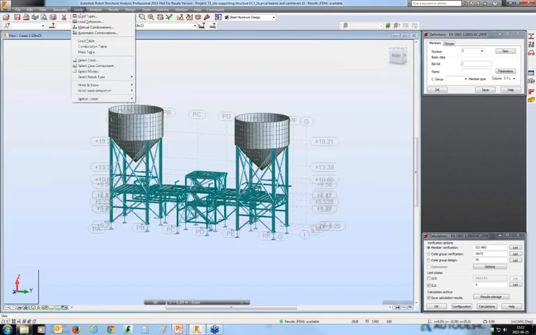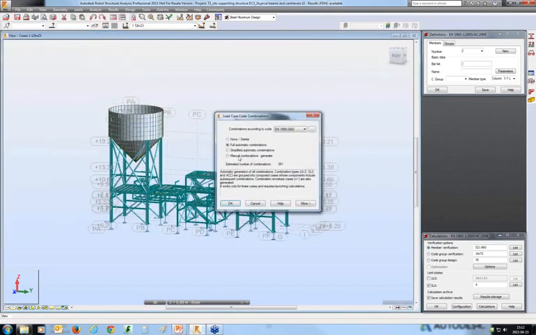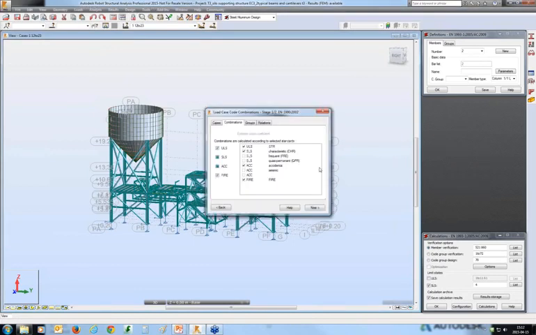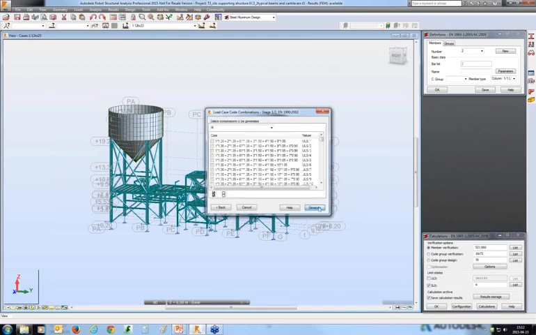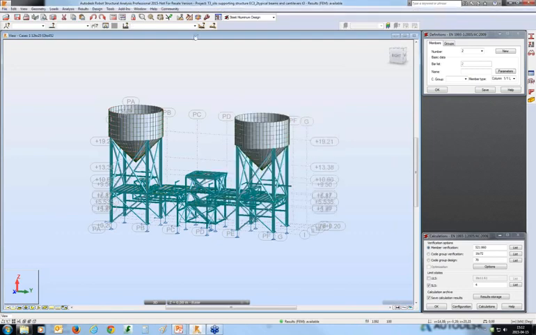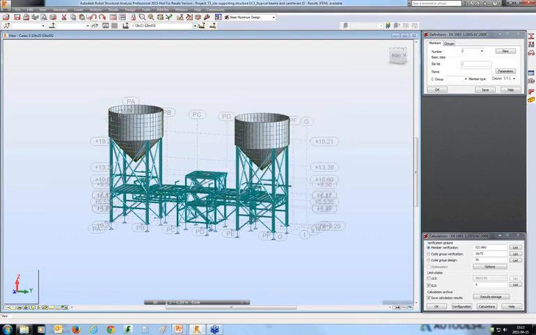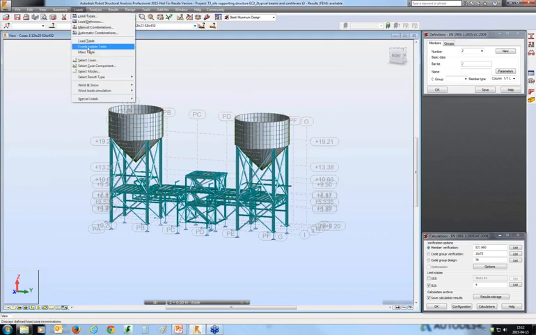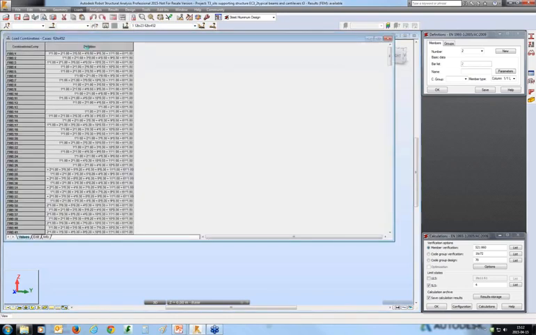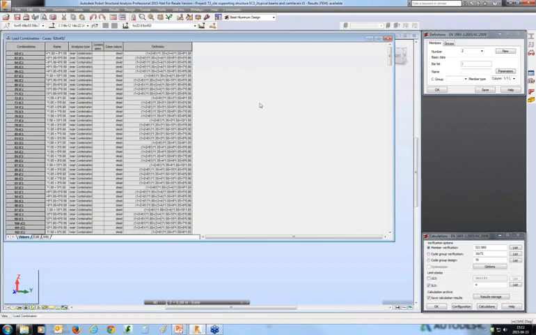You can also go to the same option and this time select automatic generation of manual combinations. The rules are exactly the same as for code combinations. So when you press the next button, you have manual combinations generated automatically. If we go to the combination table, now you can see that you have all the manual combinations generated.